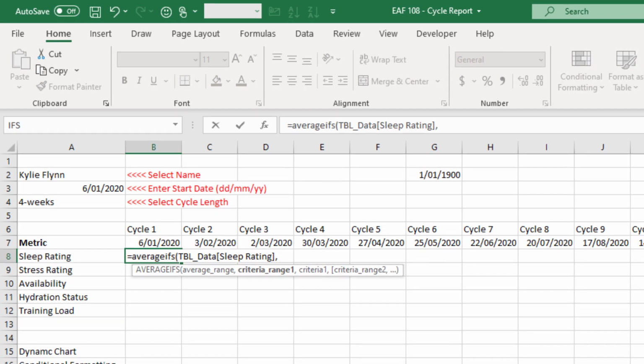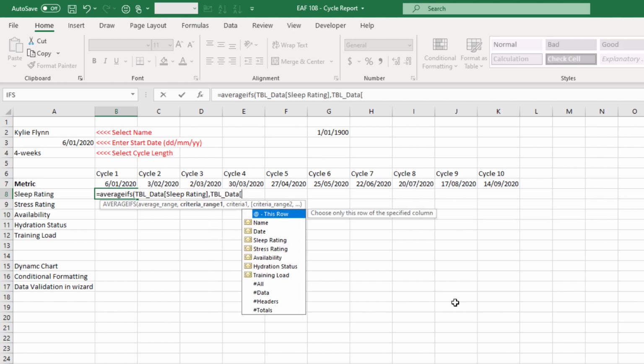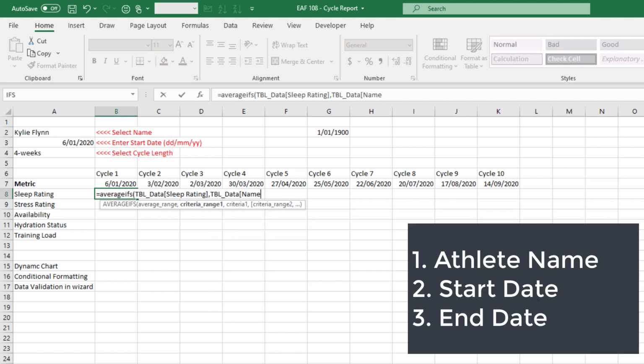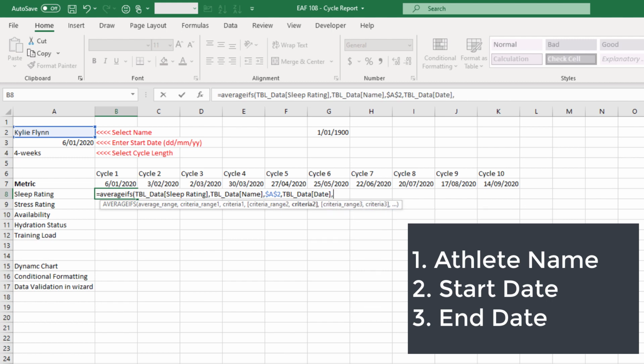Let's do the criteria range. We have actually got 3 criteria. First criteria is the name of the athlete. That should equal the name in A2. Next criteria is date.